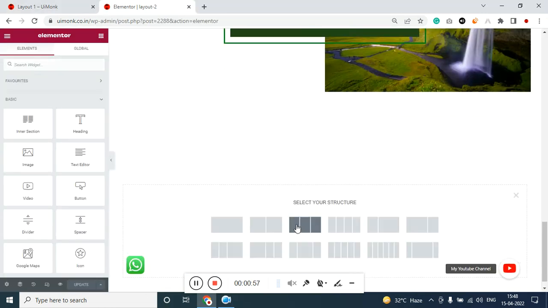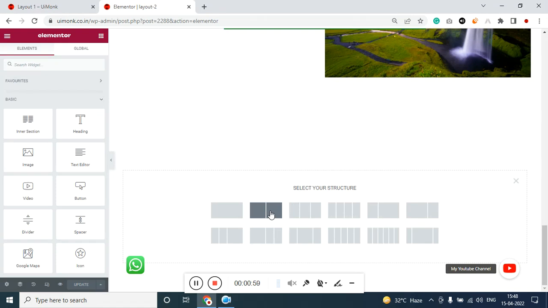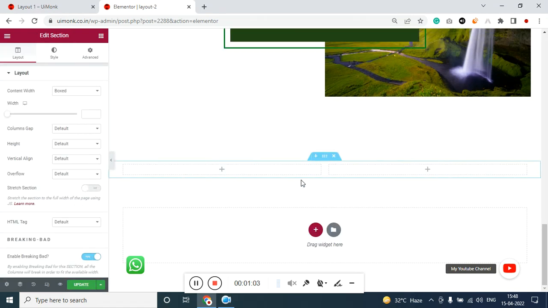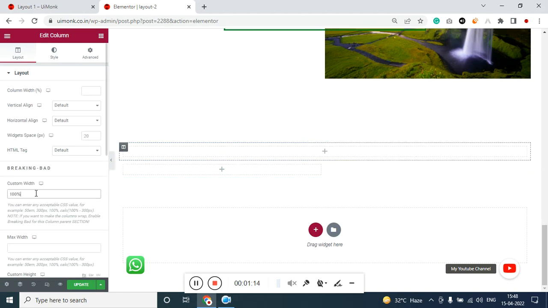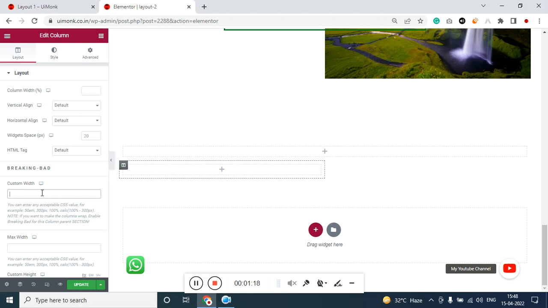Over here we need two columns. The reason for taking two columns is we don't want the gap between two columns. Click on the column and let's give the width of 100%. The same way give the width of this column as well 100%.